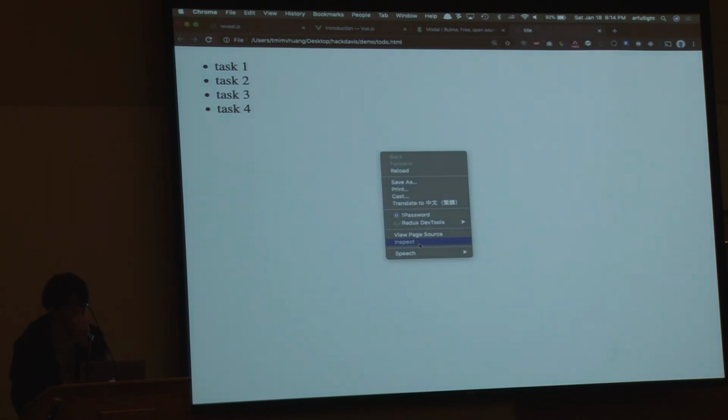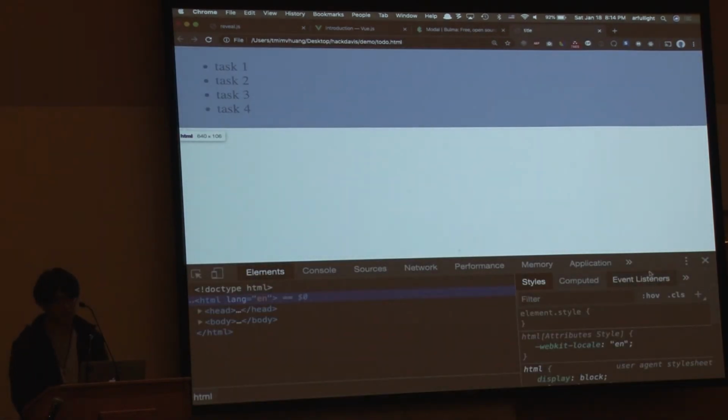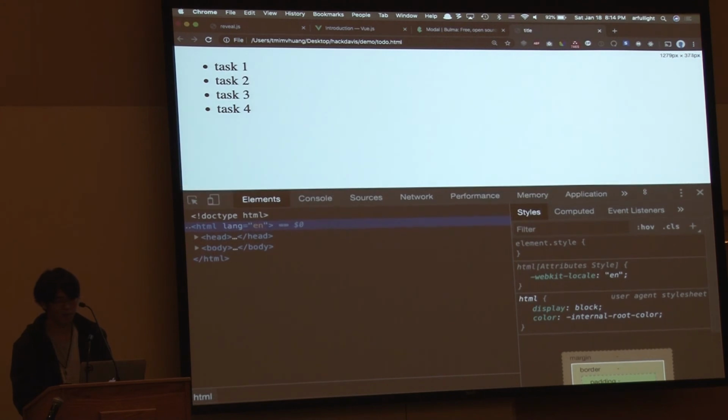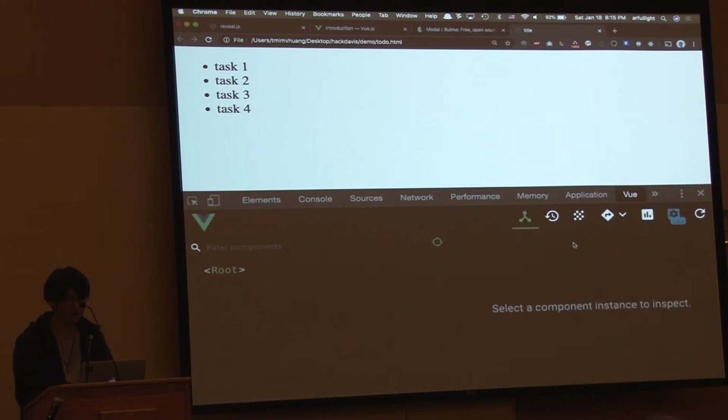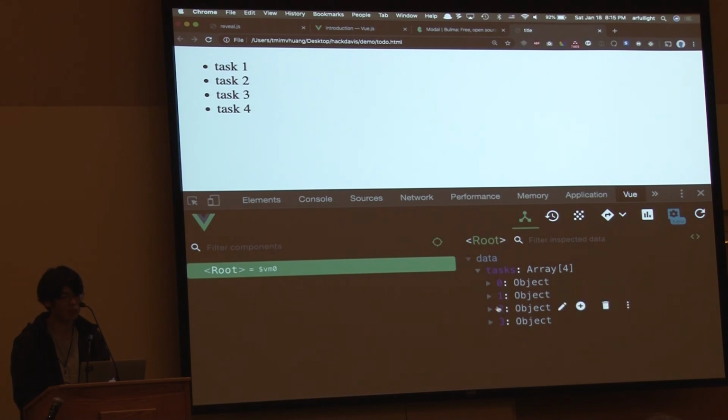Another thing that's pretty useful is that if you're using a browser, I'm not sure if every browser has that, but especially in Chrome-based browsers, you can have a plugin called the Vue debugger. Here you can see all the components that you have, and all the data that you have, in your console. If you have installed it, it's really useful.